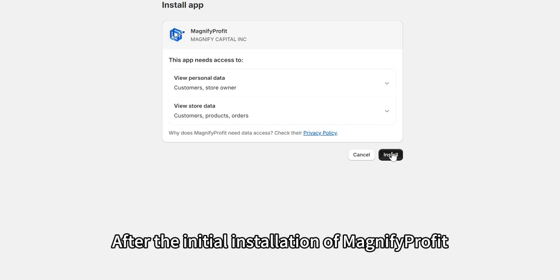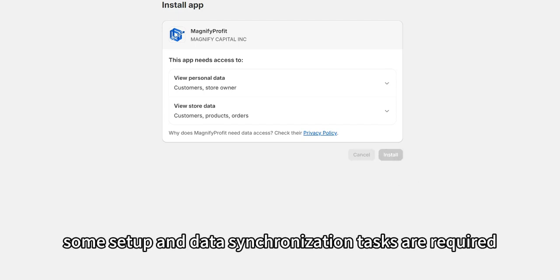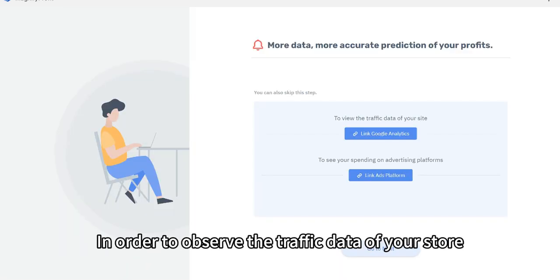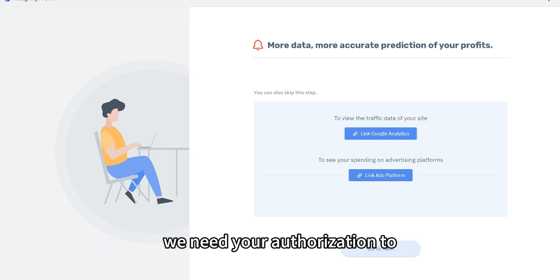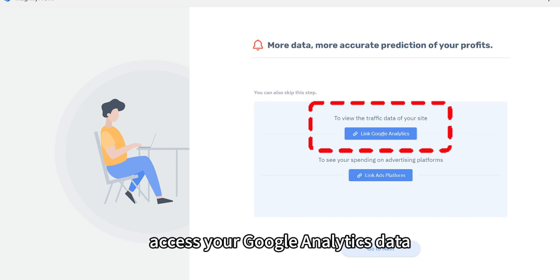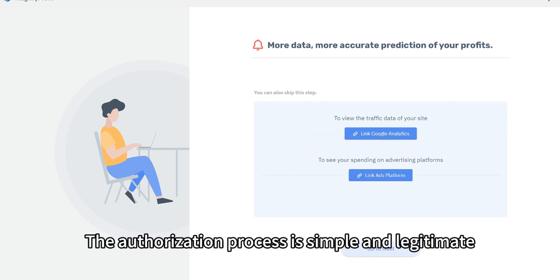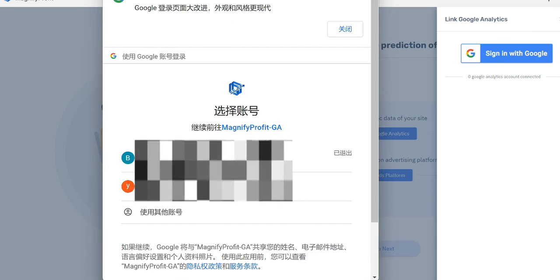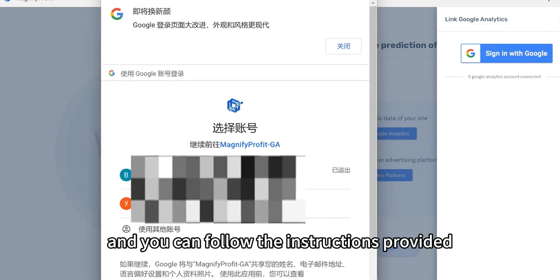After the initial installation of Magnify Profit, some setup and data synchronization tasks are required. This page is the Settings page. In order to observe the traffic data of your store, we need your authorization to access your Google Analytics data. The authorization process is simple and legitimate. When you click this button, an official Google page will appear, and you can follow the instructions provided.